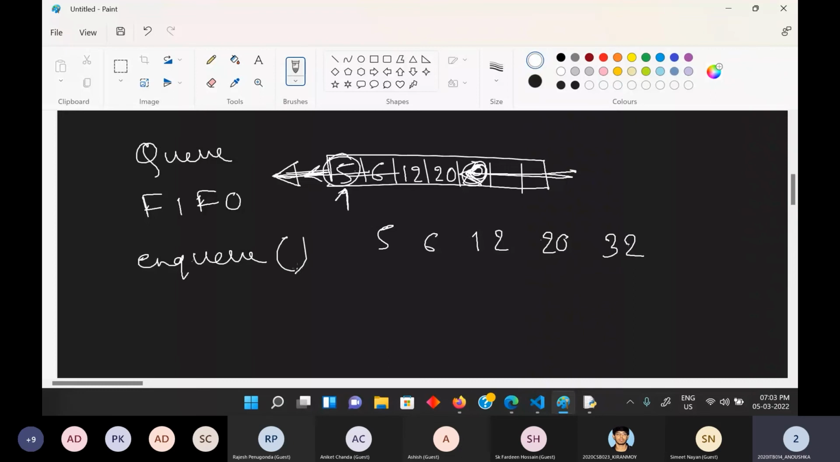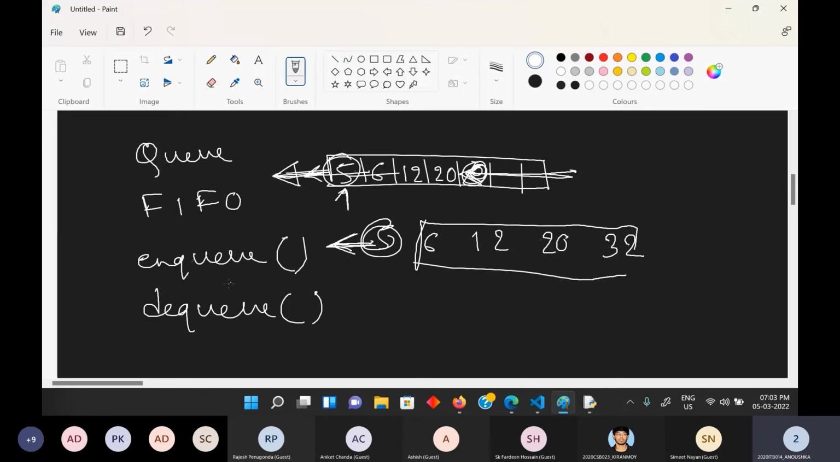Dequeue means 5 can leave now. I am removing 5. The first element of my queue can be removed. When I am removing 5, my queue now becomes this. This will be my dequeue operation. You can think of this as the push function and the pop function in stack. Similarly, it also has is empty, is full, and peek.